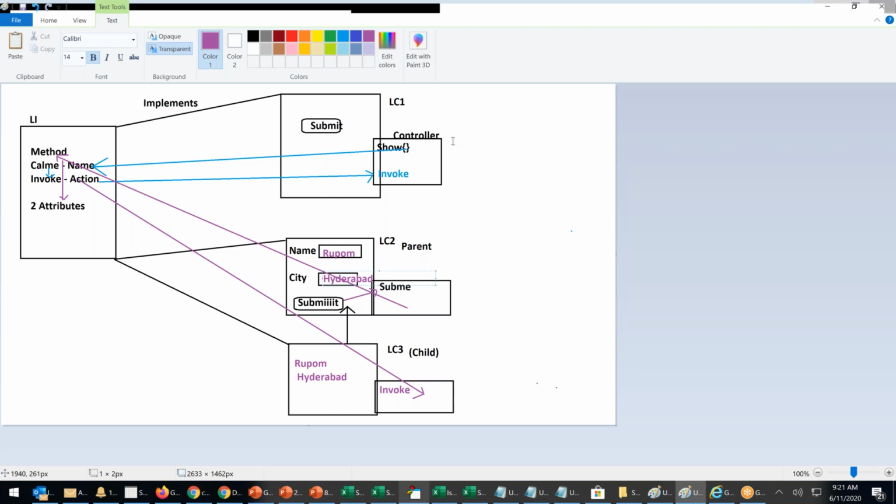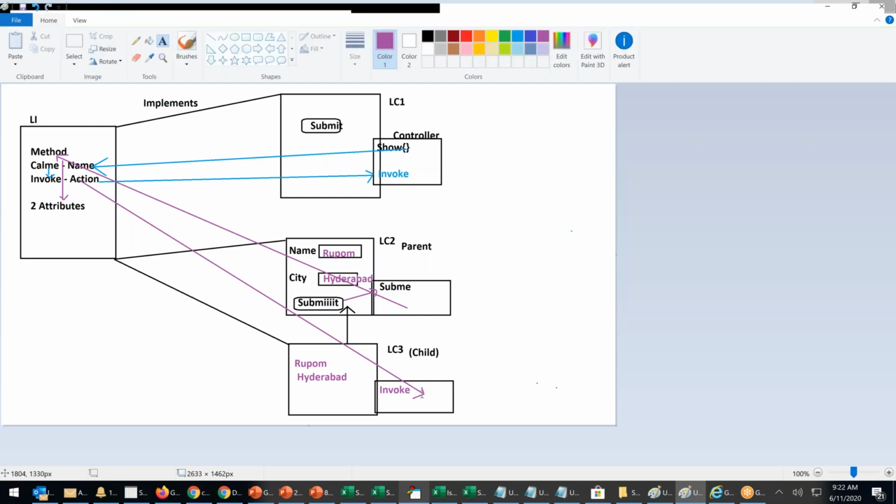Here in the LC1 example, I'm calling the method in LC1. The action is also in LC1. But I'm calling the method in LC2, and the action is happening on LC3. There's a difference. Whoever is calling, there is action, but here whoever is calling, there is no action. The action is somewhere else.